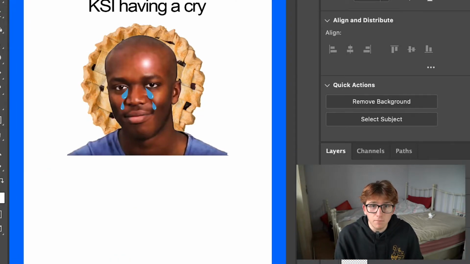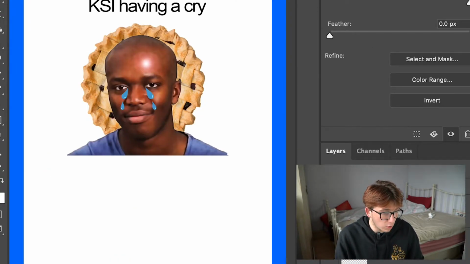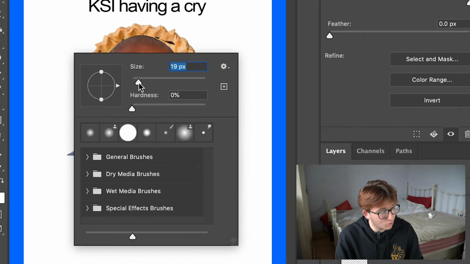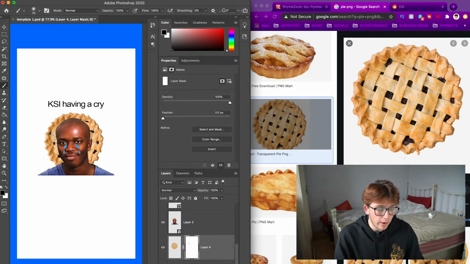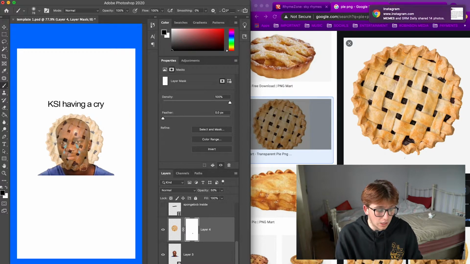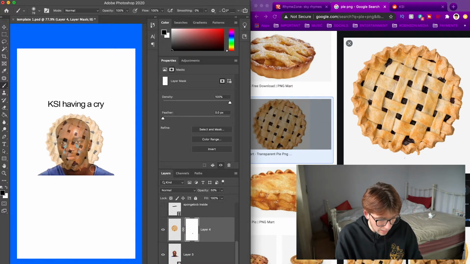So I'm going to add a layer mask to the pie. Then I'm going to grab the brush tool on the left hand side of the screen. Make sure the brush size is decently big, like not that big, but big enough to cover KSI's head. The next thing we're going to do is we're going to try cut out KSI's body where you want the pie to show. Now all we do is we cut out the pie that has KSI's face on, like this. It's hard to explain, but like, yeah.